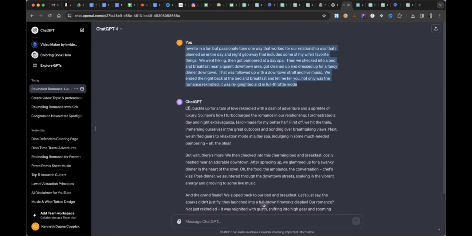It says, buckle up for a tale of love rekindled with a dash of adventure and a sprinkle of luxury. So here's how I turbocharged the romance in our relationship. I orchestrated a day and night extravaganza tailor-made for my better half. First off, we hit the trails, immersing ourselves in the great outdoors and bonding over breathtaking views. Next, we shifted gears to relaxation mode at a day spa, indulging in some much-needed pampering. The bliss. But wait, there's more.